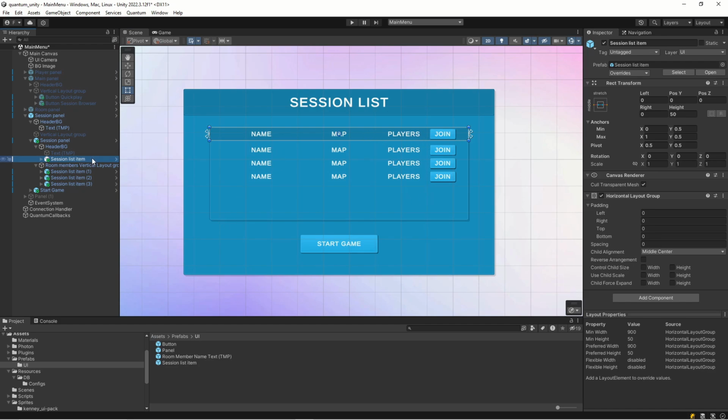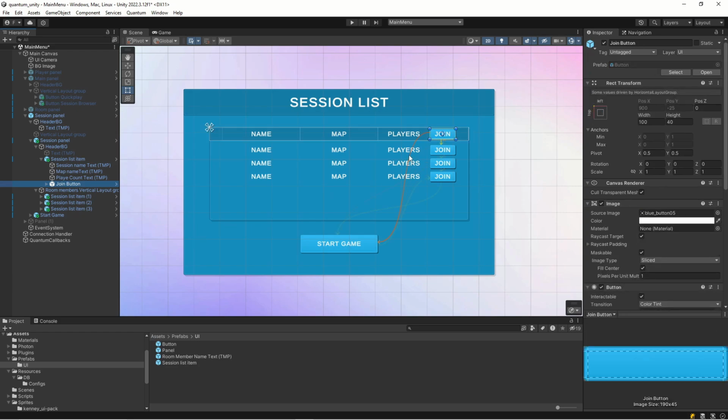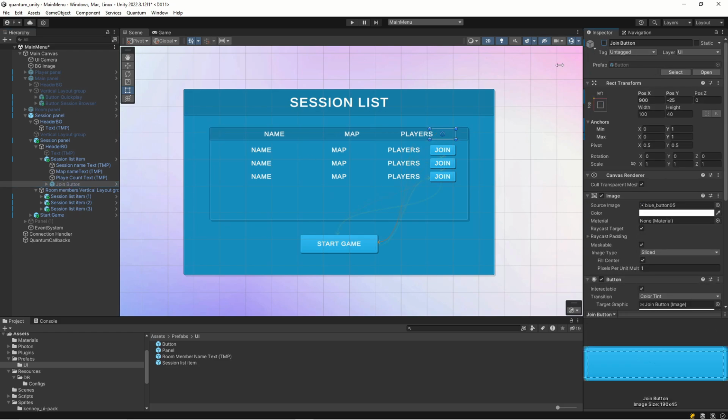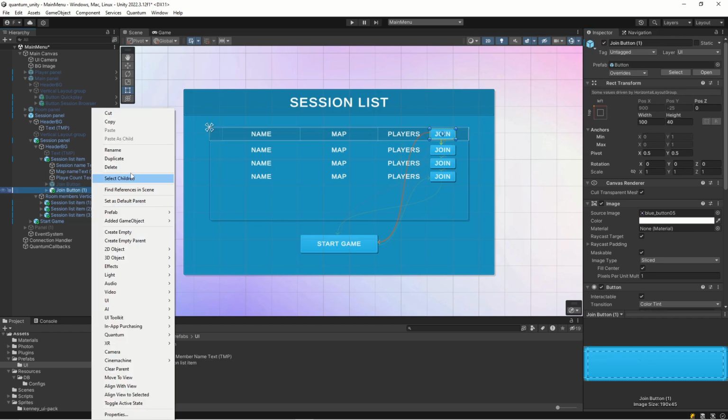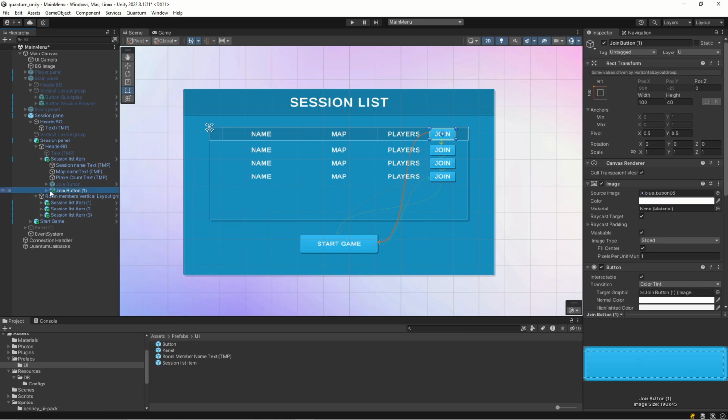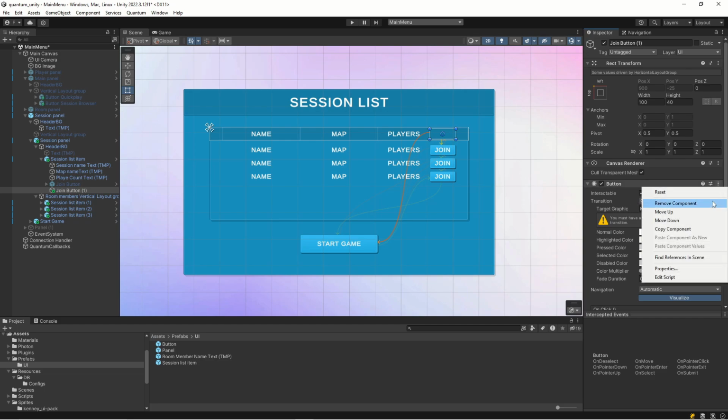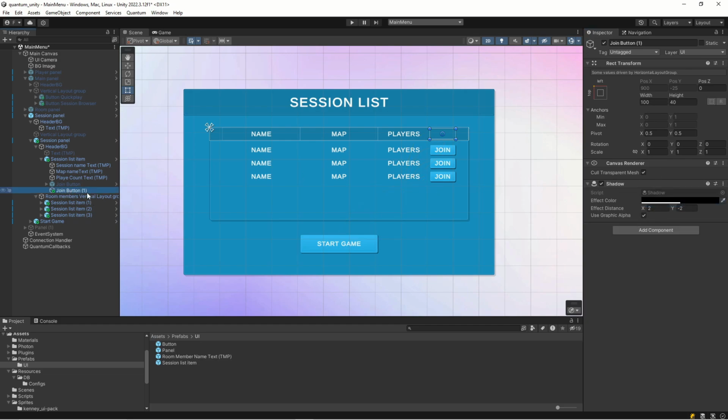Our initial session list item here shouldn't have a join button, but if we remove it, it's going to change the order of this. So we still need it to contain a fake element. So let's hide our button. I duplicated that button, and then prefab, unpack, and then let's remove our text here and remove the image and the button. So we're just going to have an empty element, or spacer, maybe call it spacer.